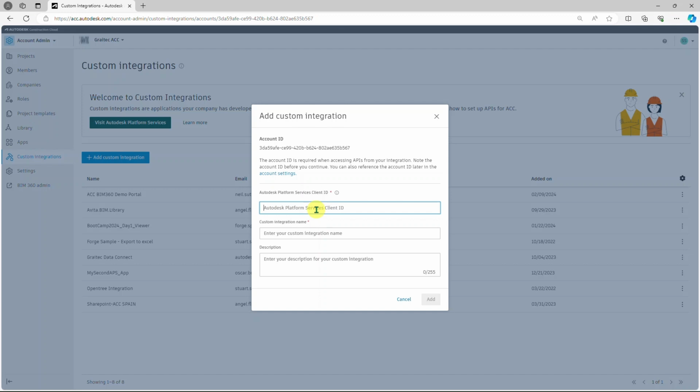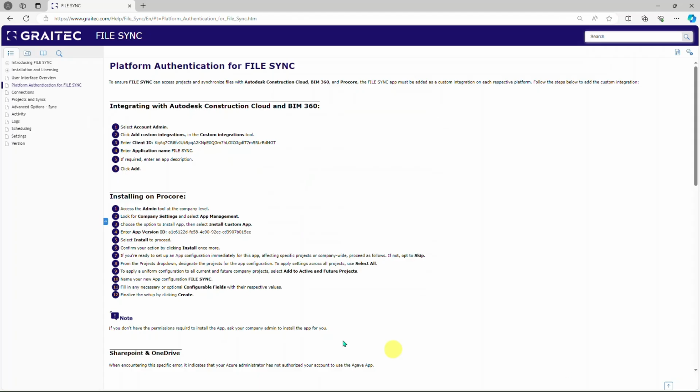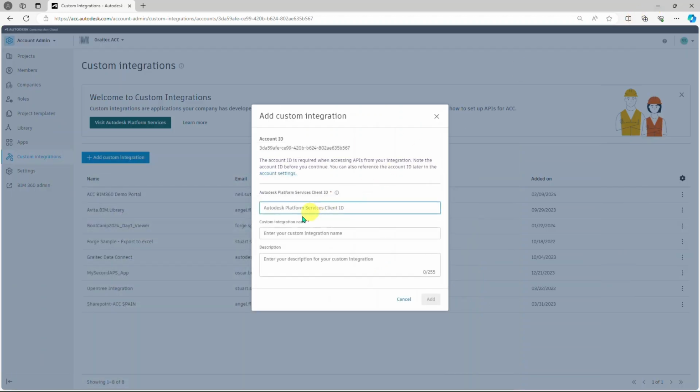Enter the client ID. This is available from our help page. Copy the client ID from the help page. Paste in the Add Custom Integration window. Enter the integration name and, if required, provide a description.